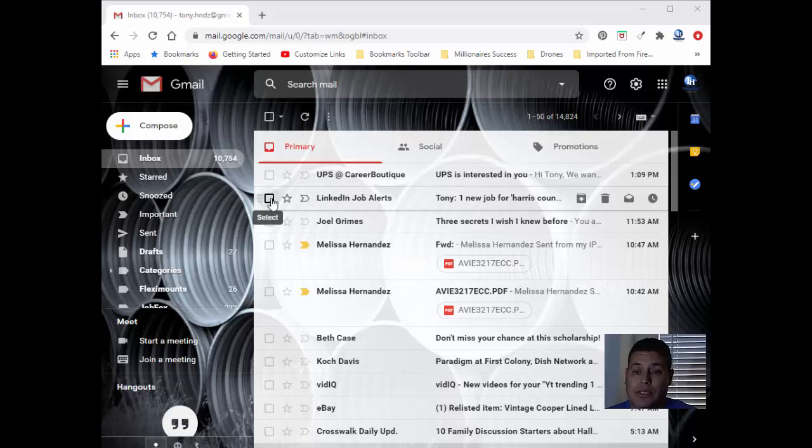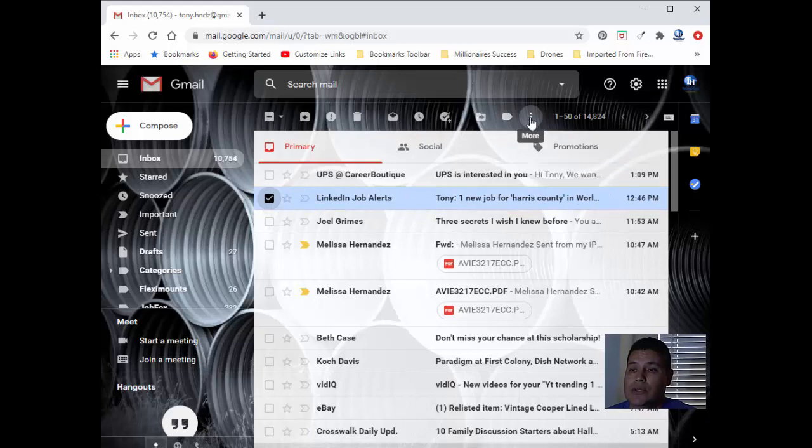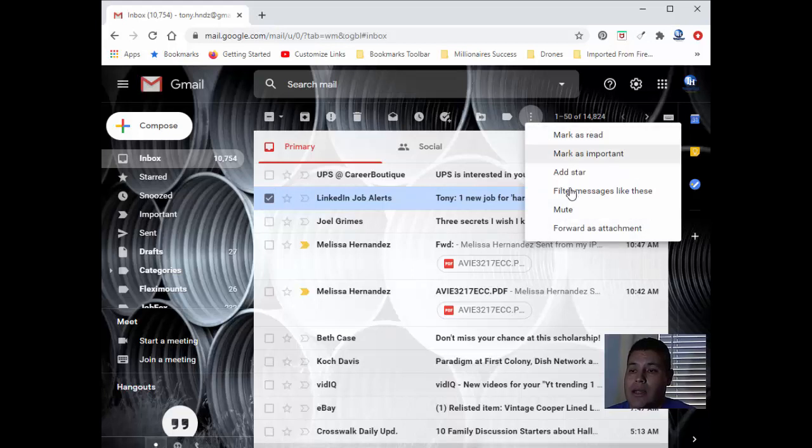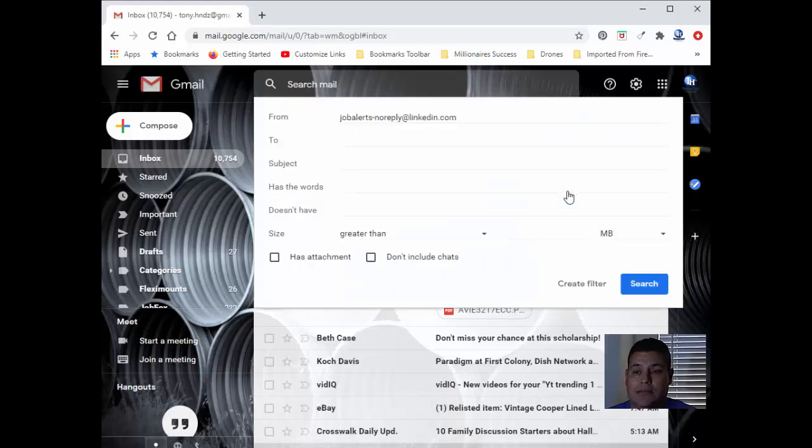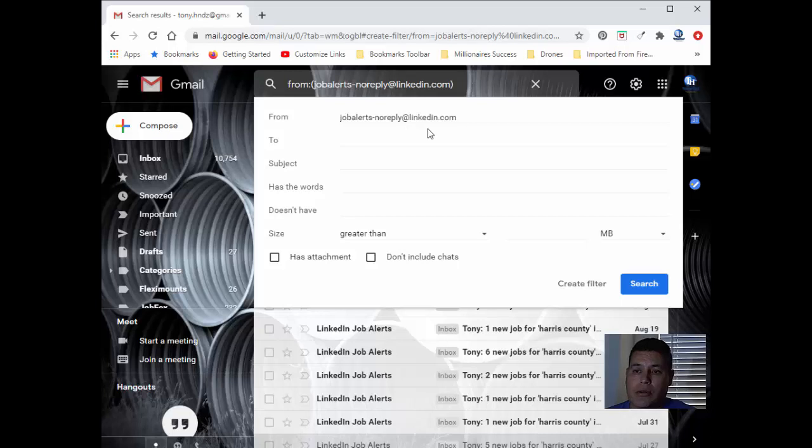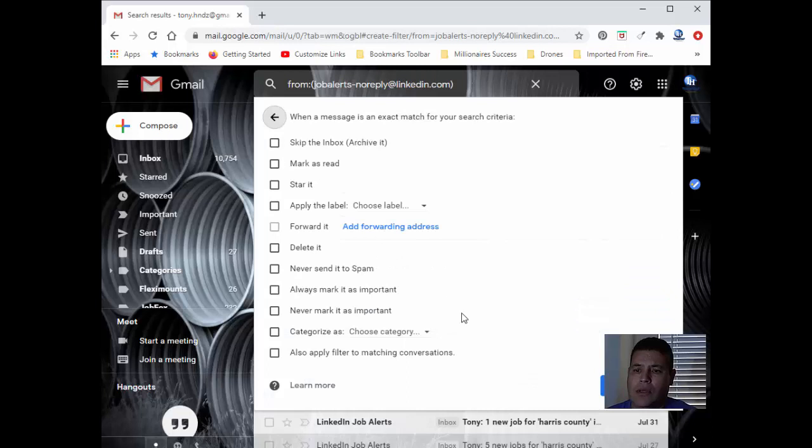I'm going to first select it. Once you see the little check mark, let's go to these little three dots where it says more. I'm going to click it and I'm going to filter messages like these. Job alerts, like LinkedIn. Okay, let's create the filter. Here we want to do skip the inbox. We want to apply a label, and we also want to apply the filter to matching conversations.